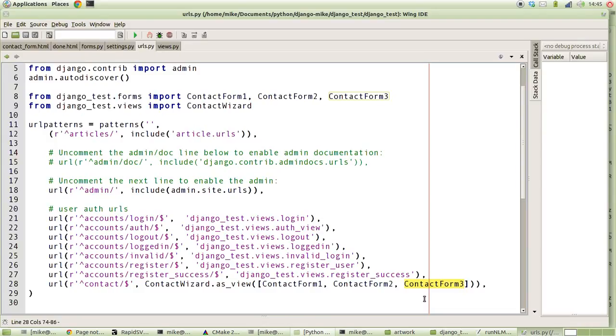So it's well worth having if you're doing anything like a survey or a contact form or something that requires you to split up your forms over a series of pages.